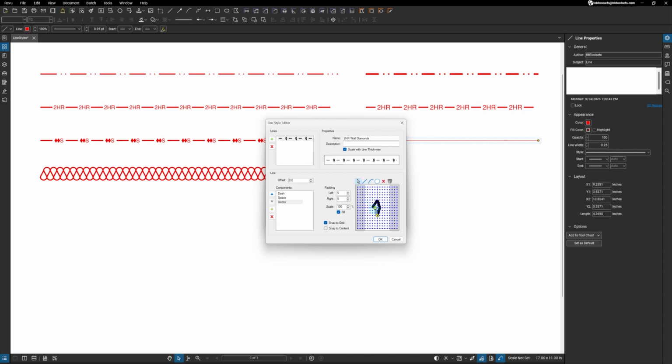Maybe move these out one spot. And you can see I've snapped to grid. You can also snap to content, but right now I'm just drawing everything based on the grid. I'll move those out. And now we have a chunkier diamond that will show up better. Now you can see the spaces are uneven. So I've got my dash and my space, but this space is much larger than this space.